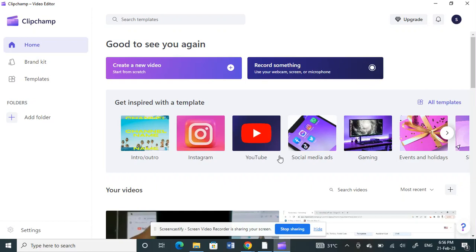Hello everyone. So today in this video, I'm going to show you how to use green screen on Clipchamp. So first, open Clipchamp. Once you have opened your Clipchamp, start a new project.